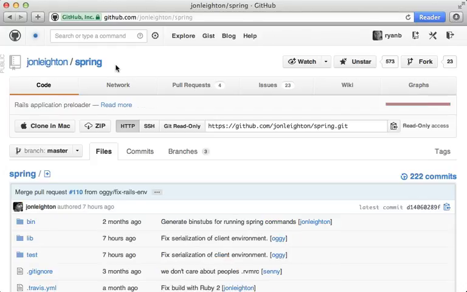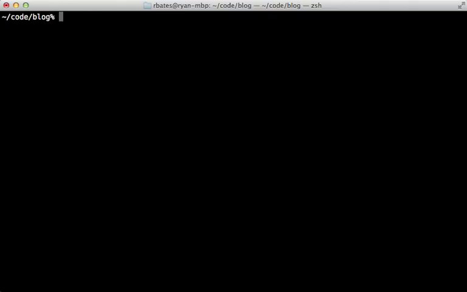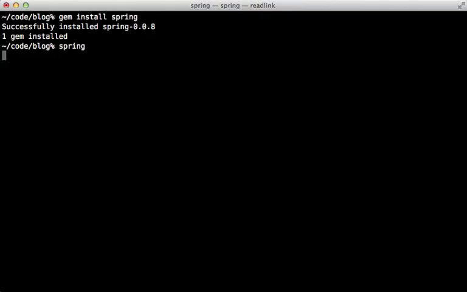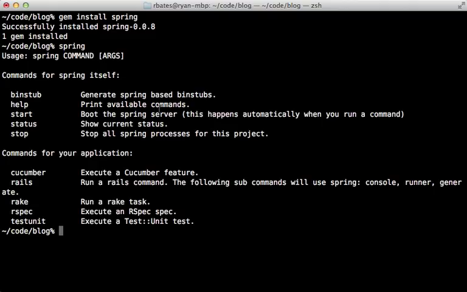Another similar tool is Spring, which will also speed up commands by preloading a Rails app. It does have a few notable differences though. Let me show you. To get it installed, just run gem install spring. And then we can run the spring command much like we did with Zeus. This allows us to run Rails and rake tasks through it.